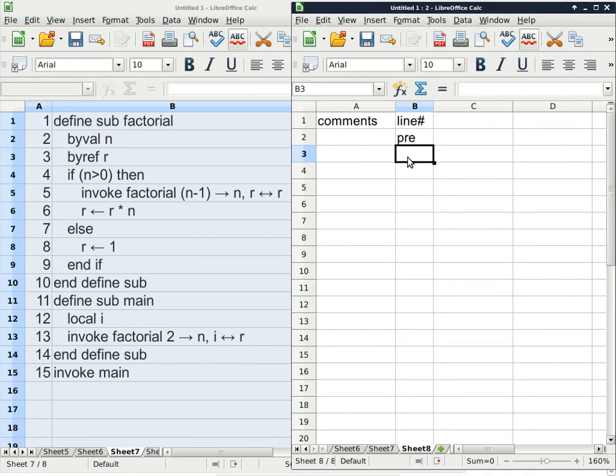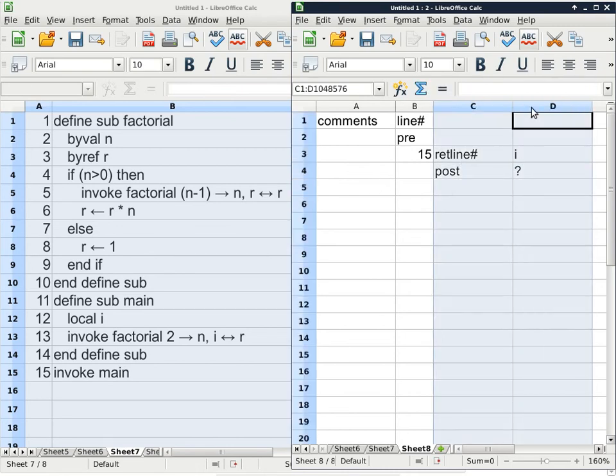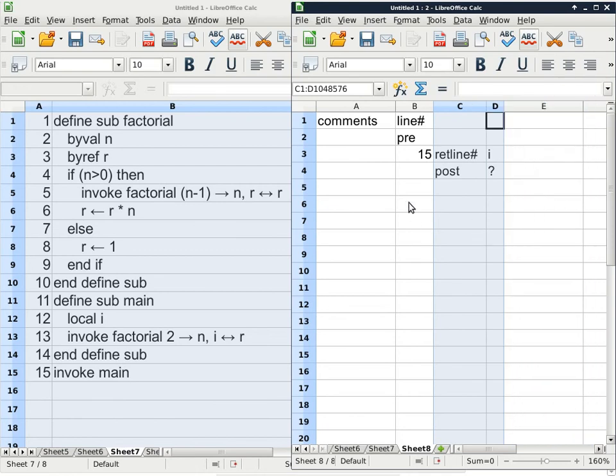Okay, so we'll start execution on line 15. Main doesn't really do anything. Main is really just a container. It's a starting point of the entire program. So it has a single return line number to post and a place to store local variable I. That's it. So column C, column D are here.